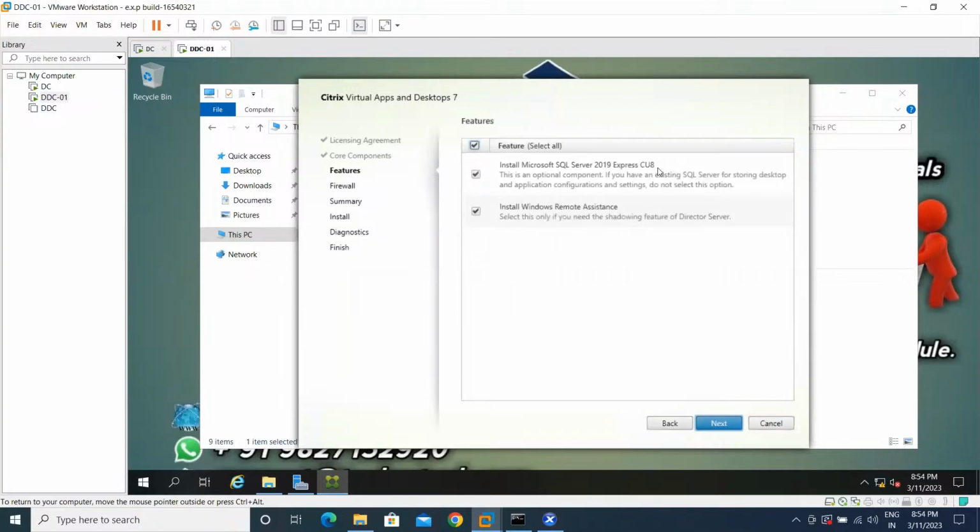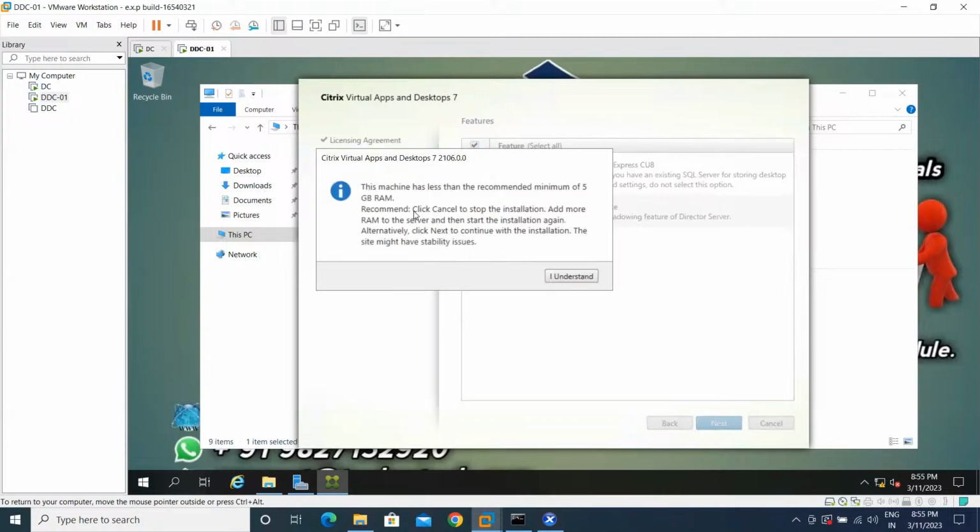Now for the database we will require one SQL server, so I am selecting this. And Windows Remote Assistance tool is basically used from a troubleshooting perspective, so I'm checking that as well. Simply click on next. This machine should have at least 5 GB of RAM, right? Okay, I forgot to increase the RAM. No worries, I will increase it later on.